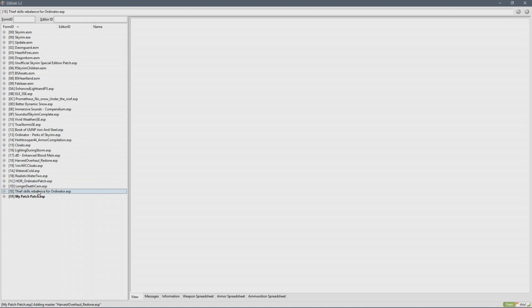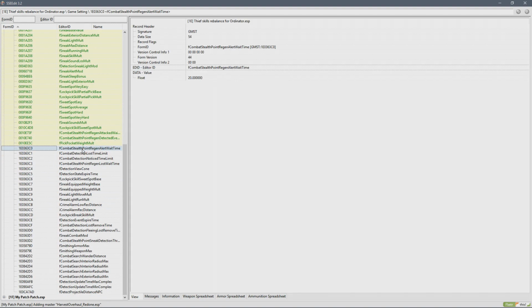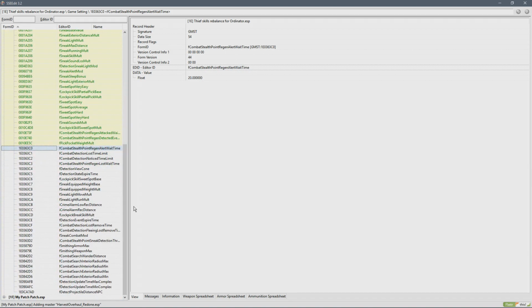Now we go to the thief skills rebalance here, and as you can see, it's a whole bunch of game settings, but you have all these values here that are in white. That means these are not present in the game in any fashion as far as the ESPs go. So this could possibly mean that you cannot merge this particular ESP into your patch.